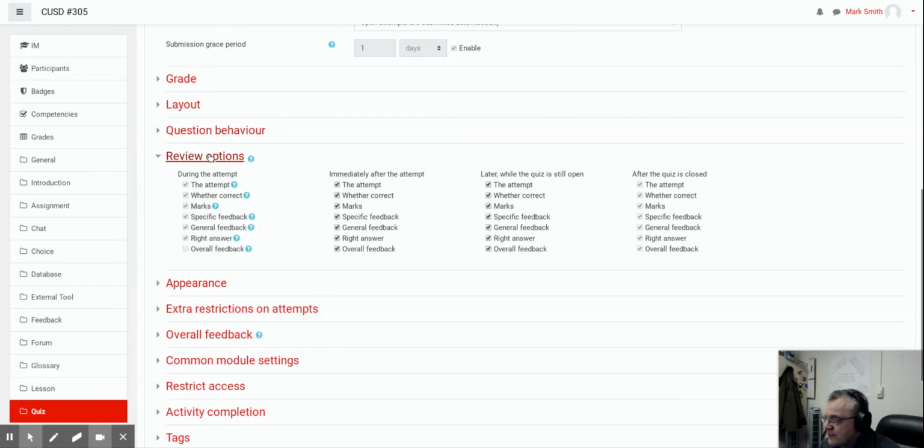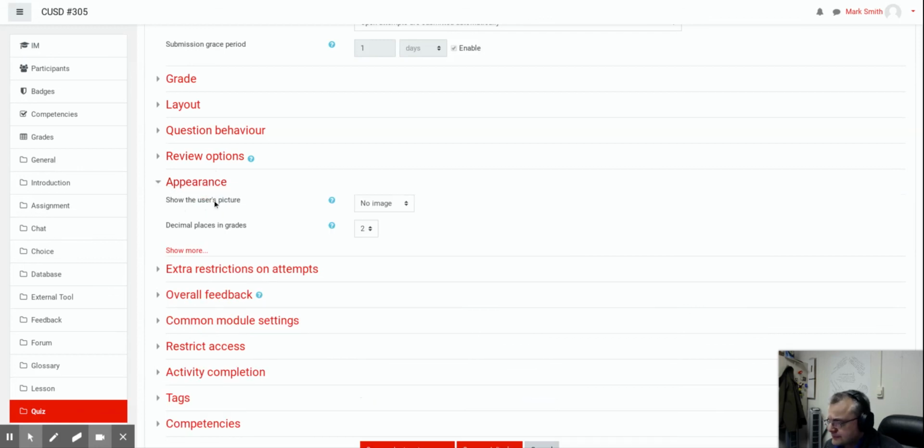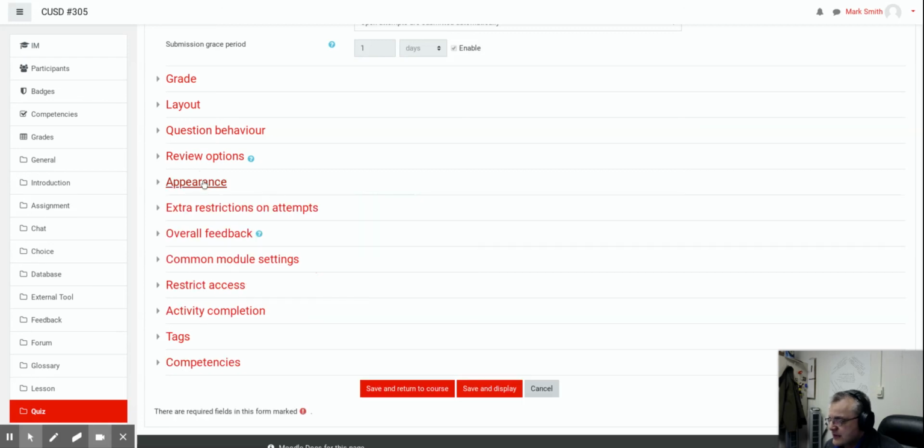Okay. Review options. So what this means is when the quiz is returned to the student, when it's graded, this is what they see. So you can determine what they see and what they don't see. If you don't want them to see the correct answers, you can take it off. It's really up to you, and you can see during the attempt, immediately after the attempt, later with the quiz still open, and then after the quiz is closed. So you can change it so they get different feedback depending on that. This is just a really quick one of how you're going to grade it and how it looks.